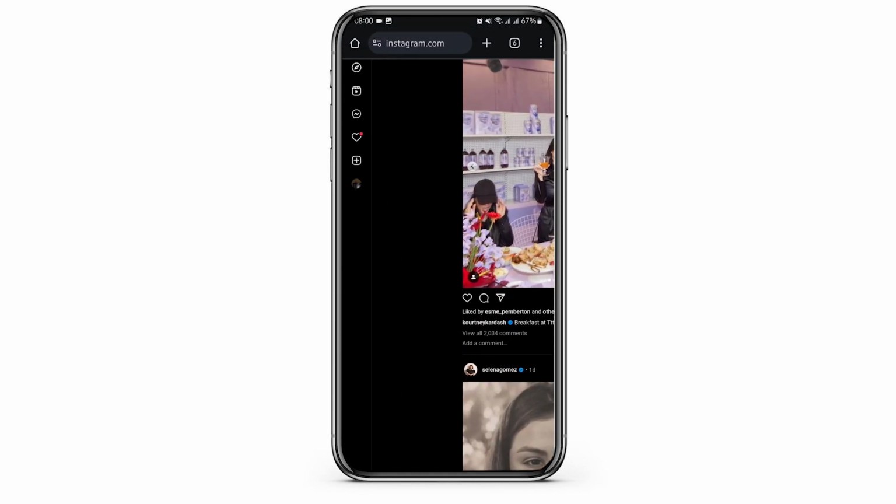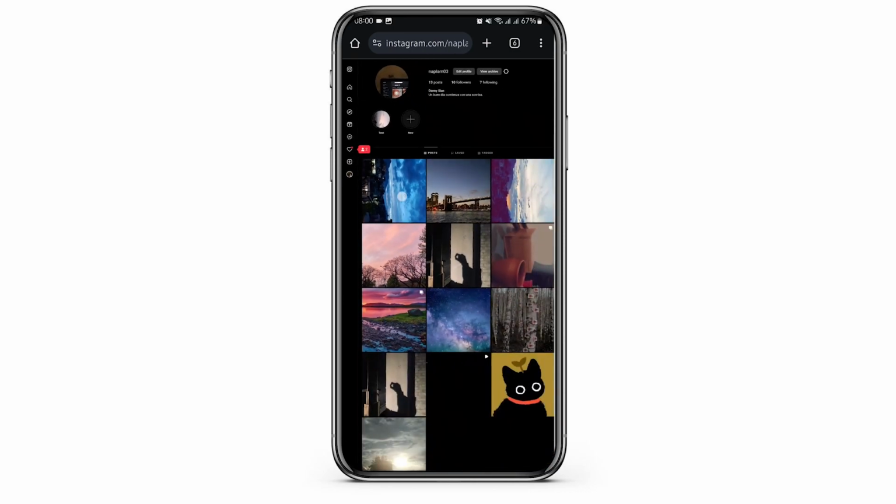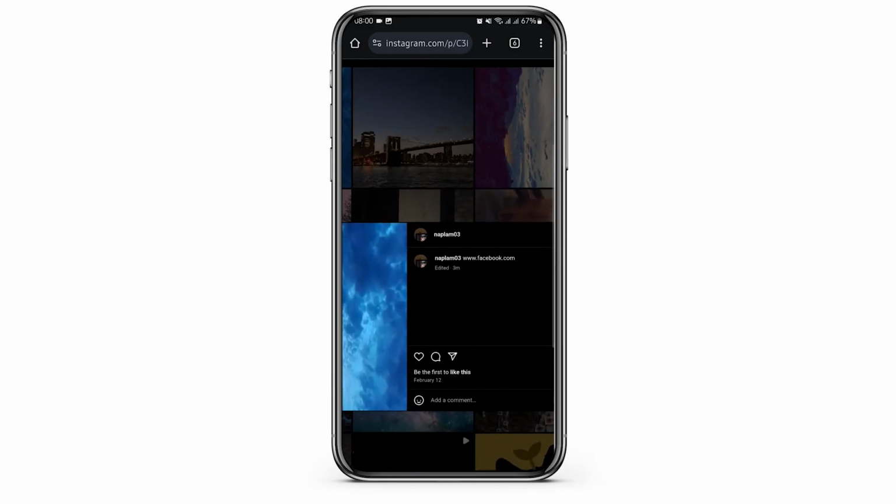Now zoom into your account and tap onto your profile. It will show you this page. Tap onto the post that you have added clickable links to.